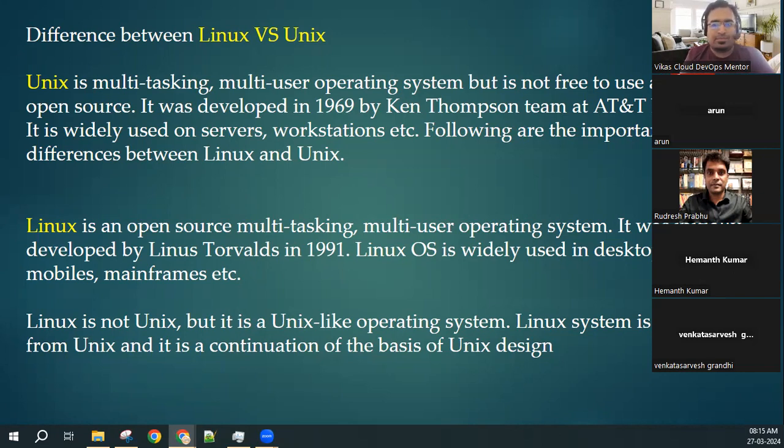Because Unix was basically the initial version of Linux. Unix was developed in 1969, around 45 or 50 years back, by Ken Thompson at the AT&T lab. From the idea of Unix, Linux was created. Linux was created by Linus Torvalds in 1991. Even Linux is about 30 years old.